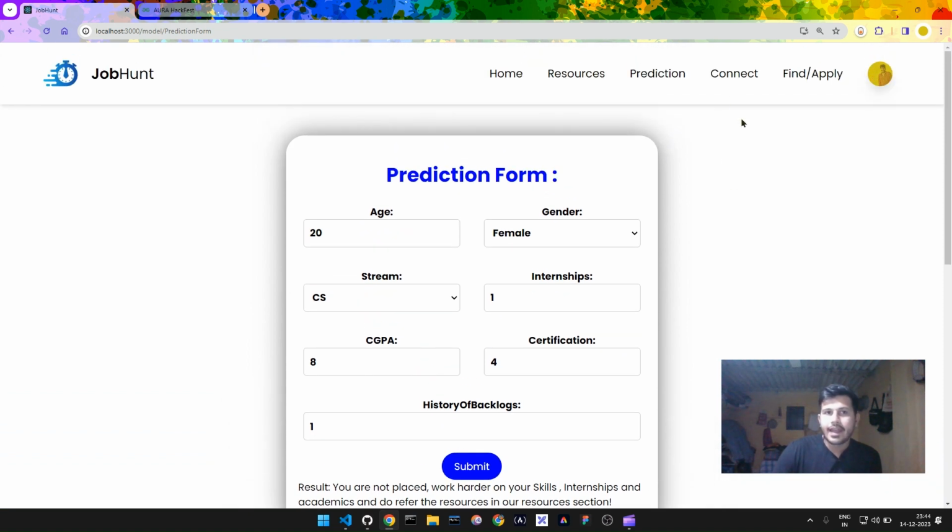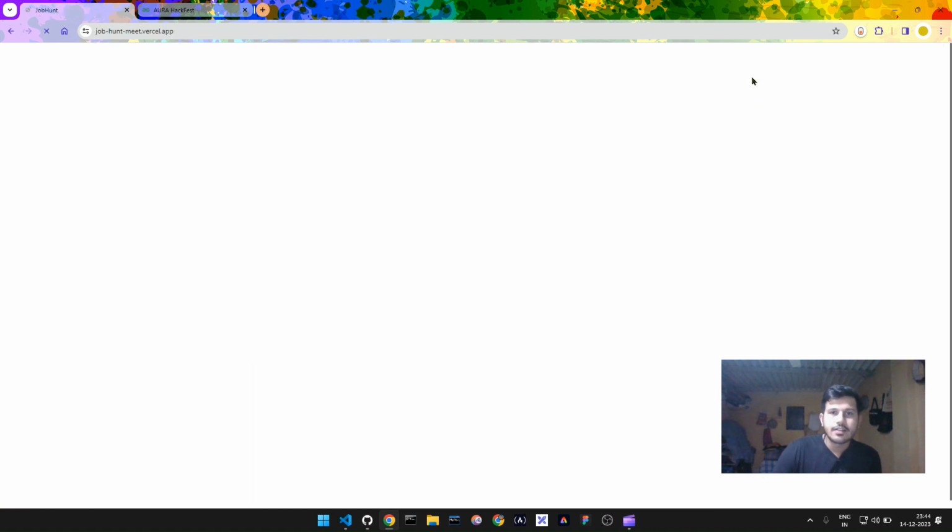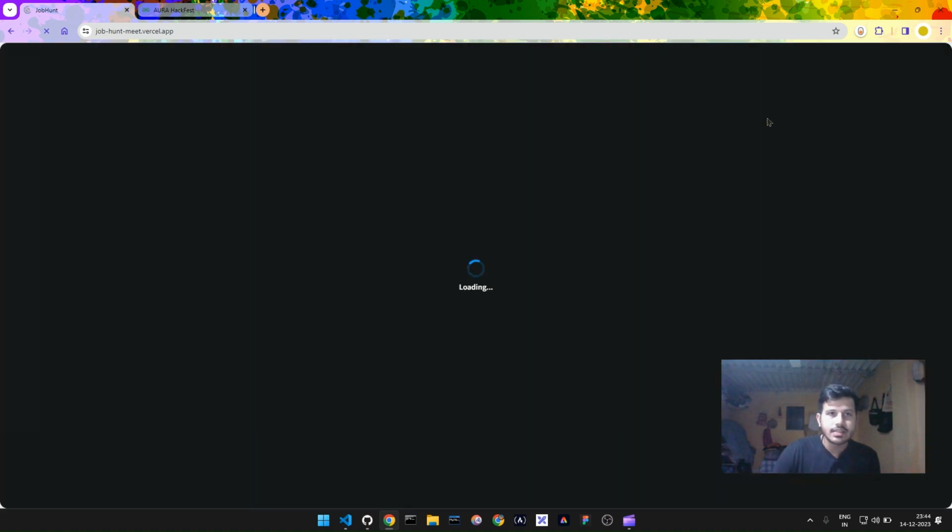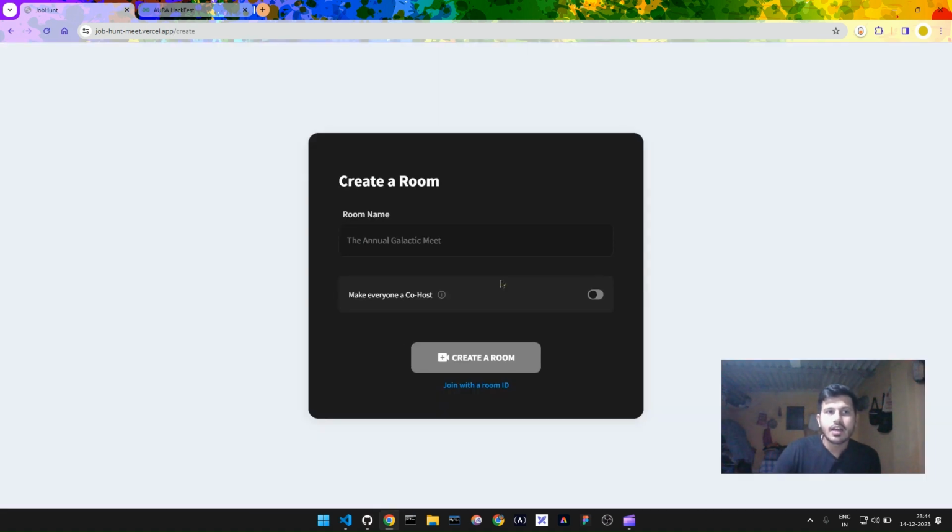Another thing that we have integrated is this connect section. What this basically means is that we are removing the gap between the employers and the employees, like freshers or experienced people who are looking out for a job. So that is removed by this connect section of our website.